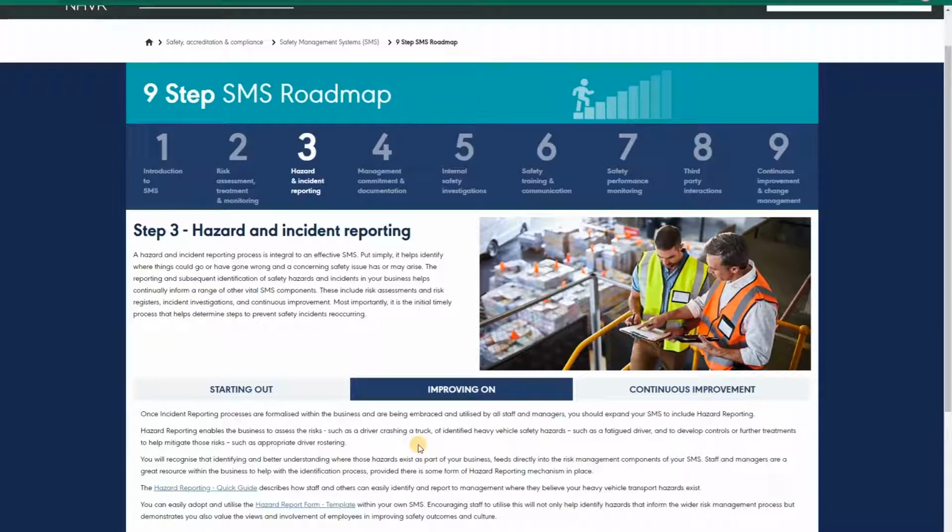Identifying and better understanding where hazards exist as part of your business feeds directly to the risk management elements of your SMS. Staff and managers can help with the identification process provided there is a hazard reporting process in place.